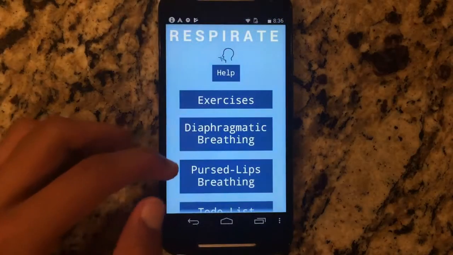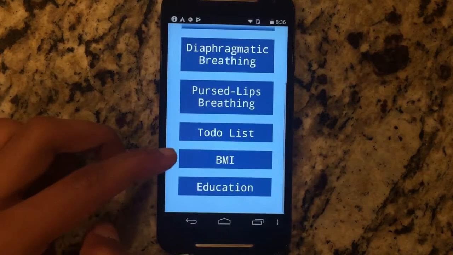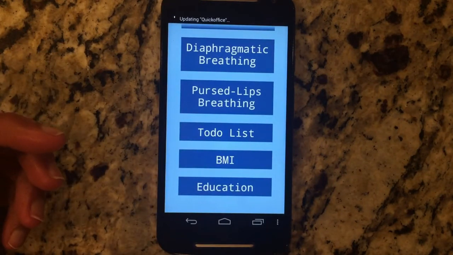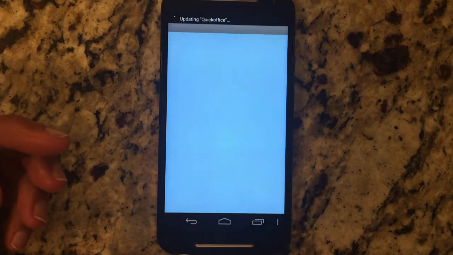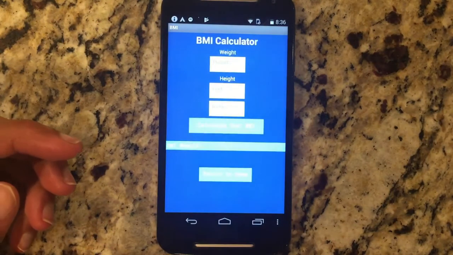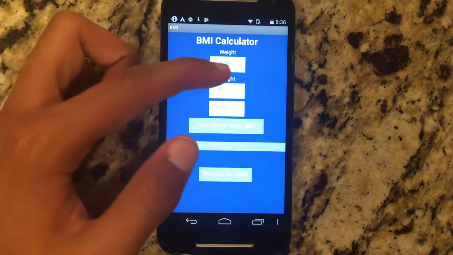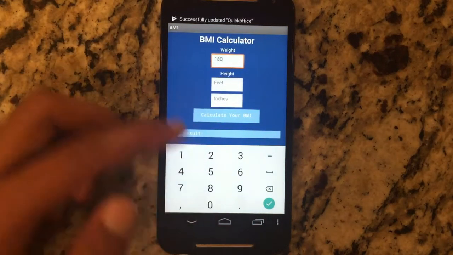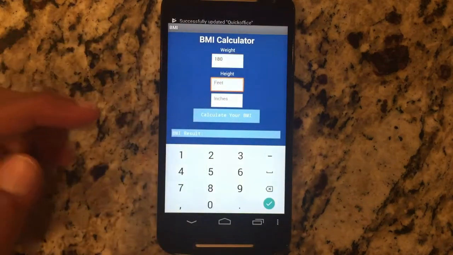The sixth button is the BMI calculator. Within the BMI calculator, an individual can then calculate their BMI. However, it doesn't end there. Upon entering in their weight in pounds and their height in feet and inches, an individual is then given the option to calculate their BMI.